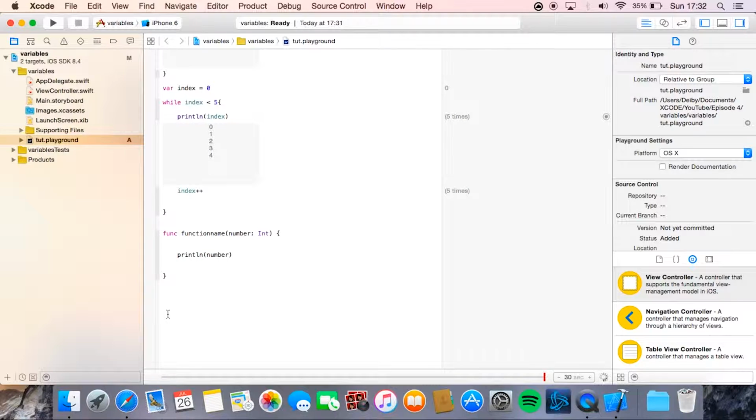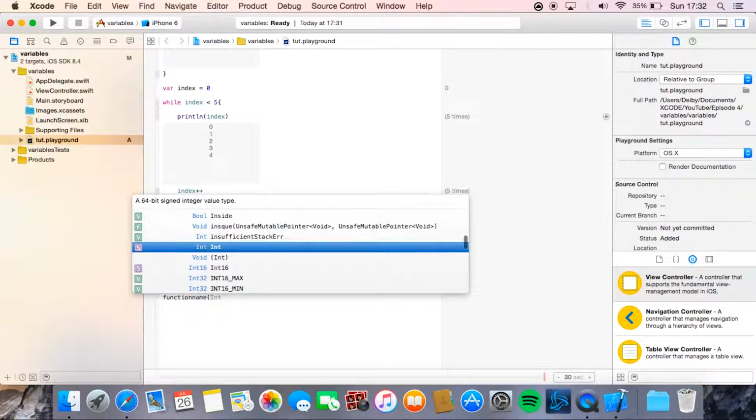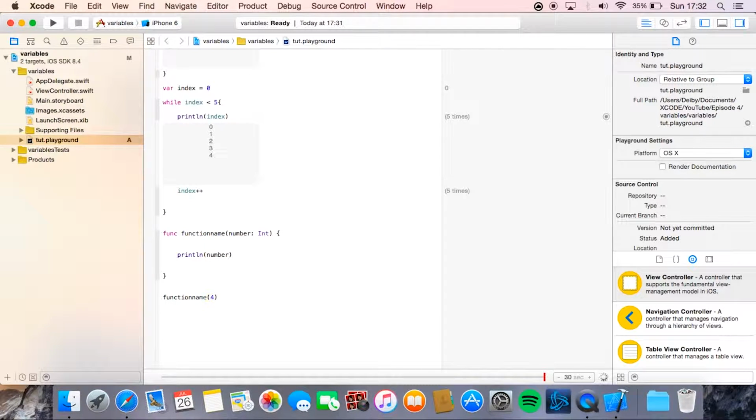Now to call the function, we simply write its name followed by brackets. Since it needs an input of type integer, we need to insert an integer within the brackets. If we insert 4, you can see it prints out 4.